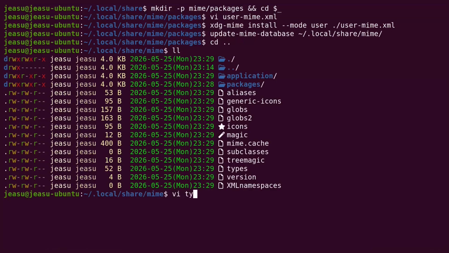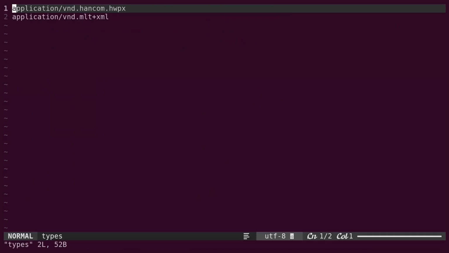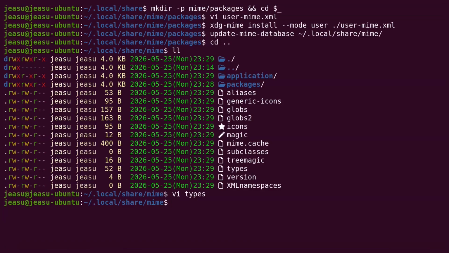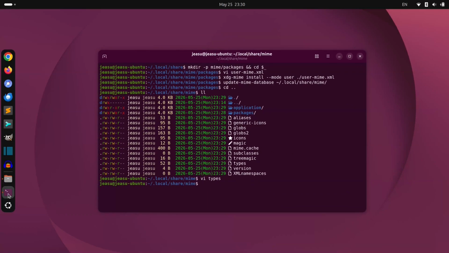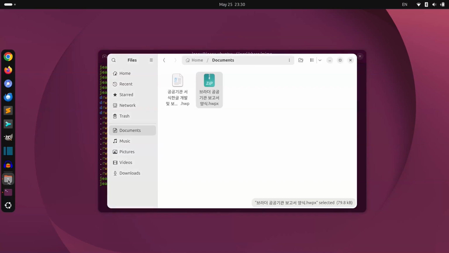I will open the types file. The added user-defined MIME types are visible. Let's view the directory containing the HWPX files using Nautilus. If you refresh, the icons for HWPX files will now appear as icons corresponding to the MIME type.